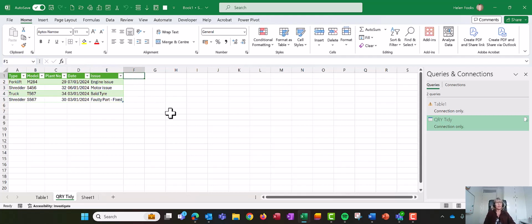So in F1, we're going to call it date fixed. Actually, before that, let's put in fixed. So this is going to be a yes or no column. I'll populate it just so you can see. So let's say that one was fixed, that one hasn't been, that one has been, and that one has been.